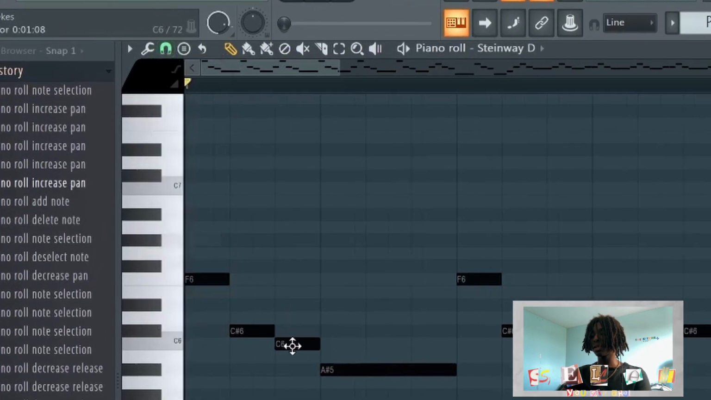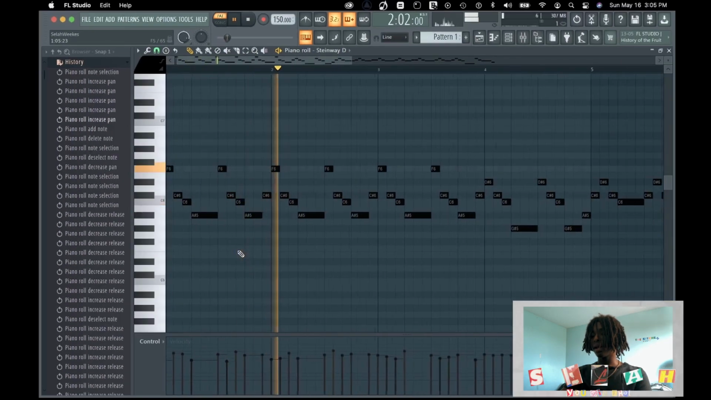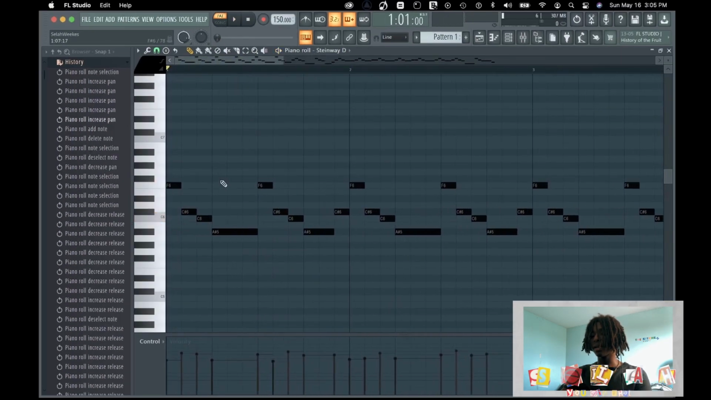But I changed it to triplets, and when you're making Lil Baby melodies, you should probably have it on triplets. So it's very repetitive, using the notes in the chord, which is the A sharp minor chord, right? So I'm using those notes.